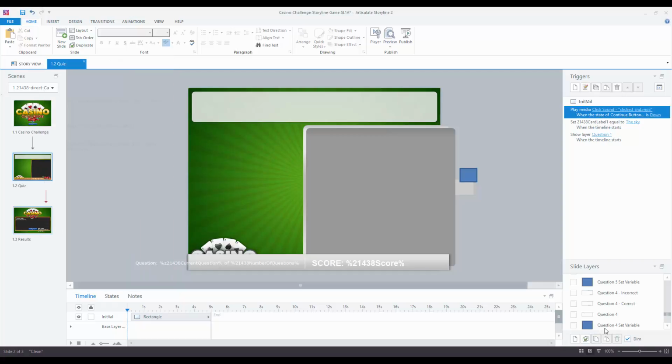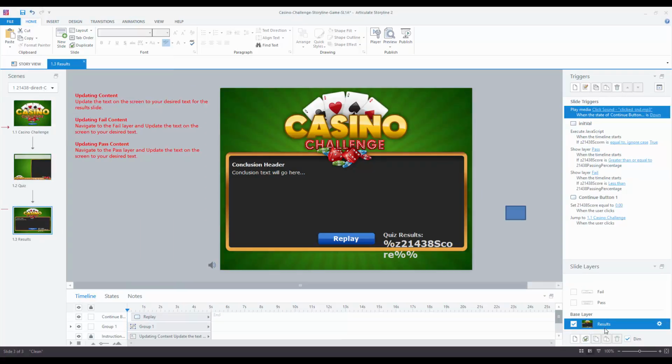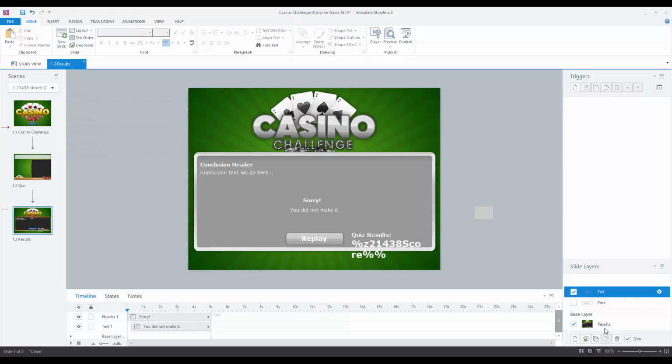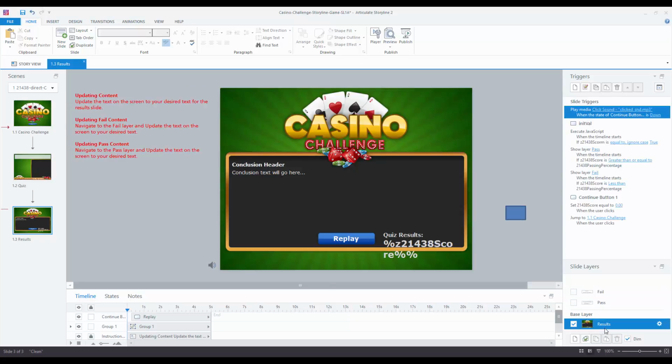If I want to change what shows up on the results page, I can come to the third slide, which is the results slide, and there are 2 layers on here. There's a pass layer and a fail layer. You can modify the text that shows up if they pass or fail, and again that's controlled by the passing percentage variable that you changed on the first slide. Alright, so that's how you get started editing and customizing our Storyline Casino Challenge game.